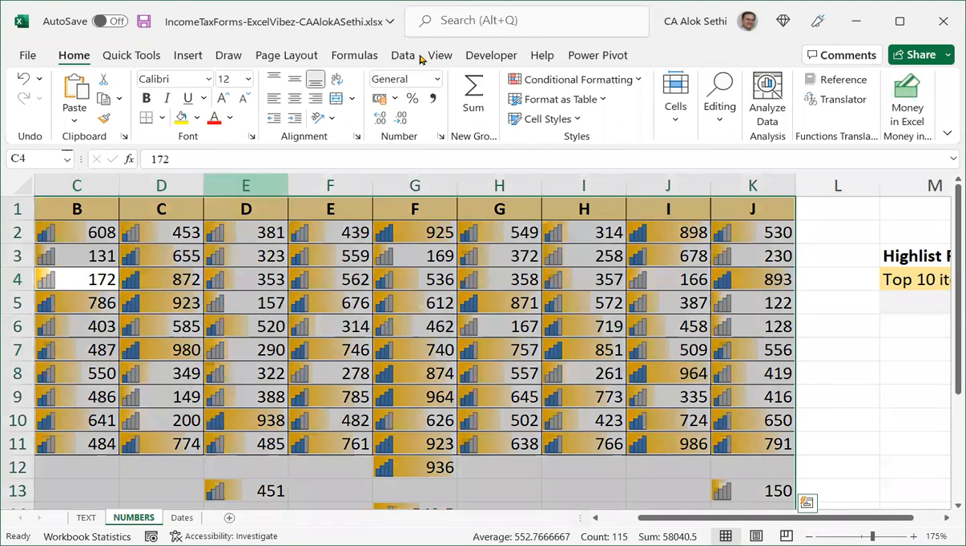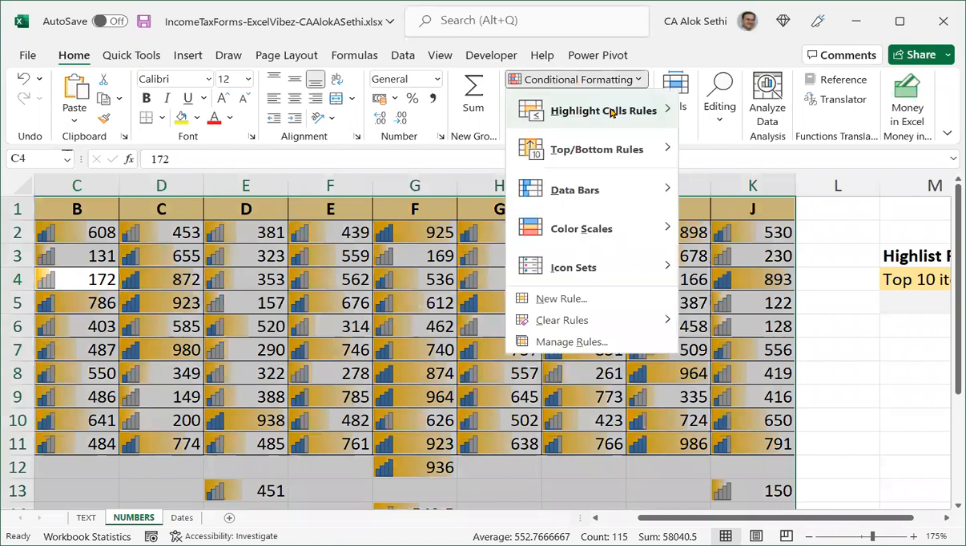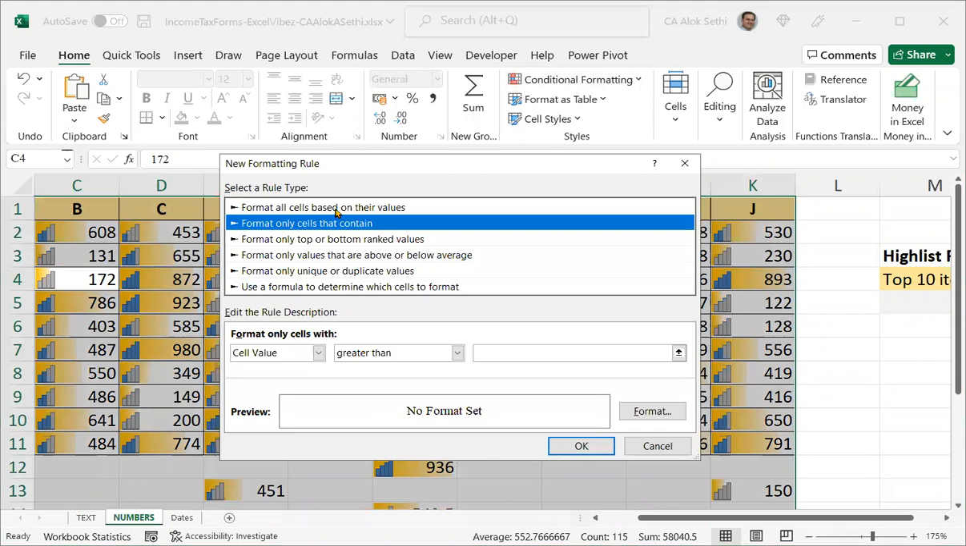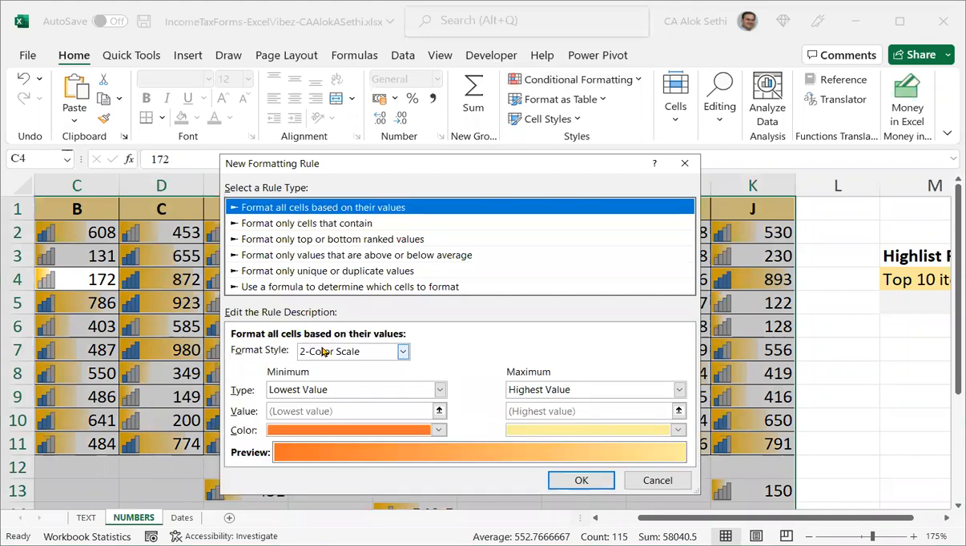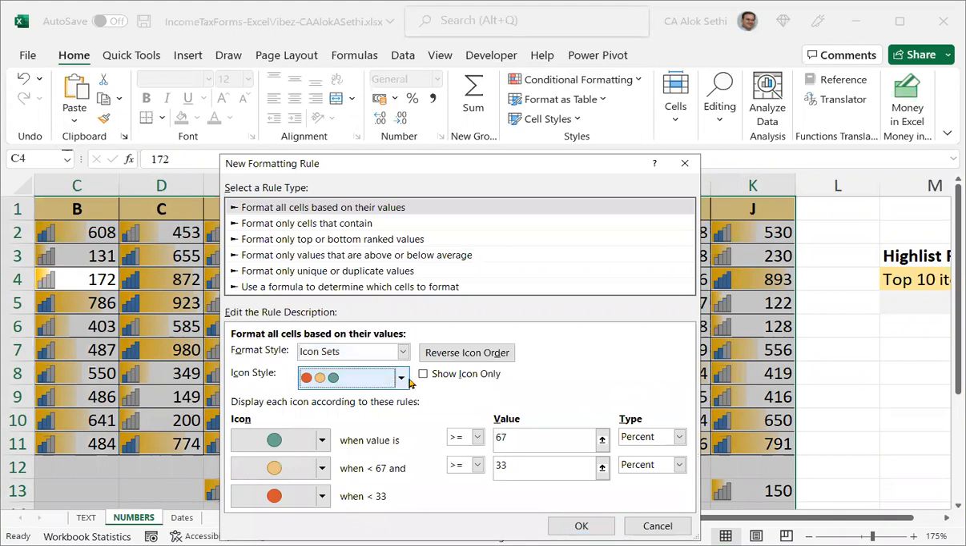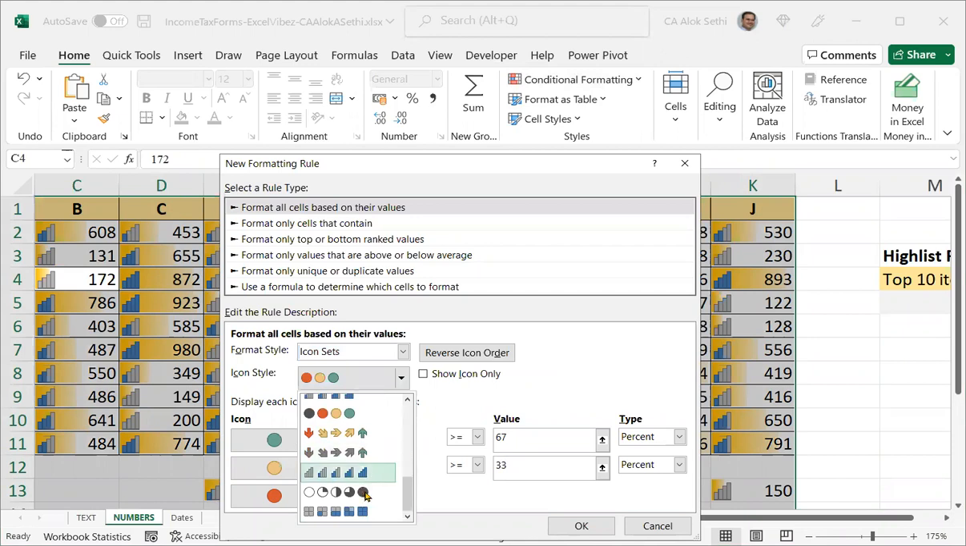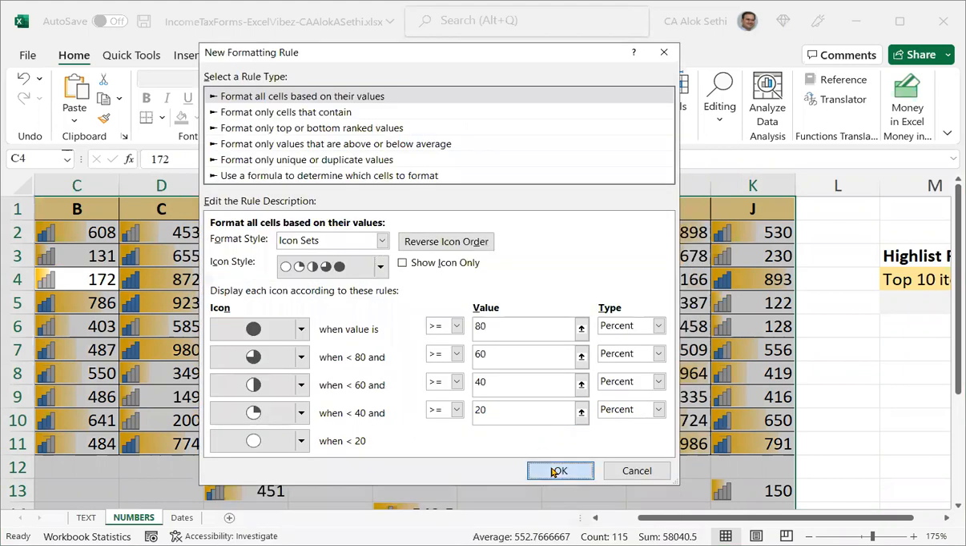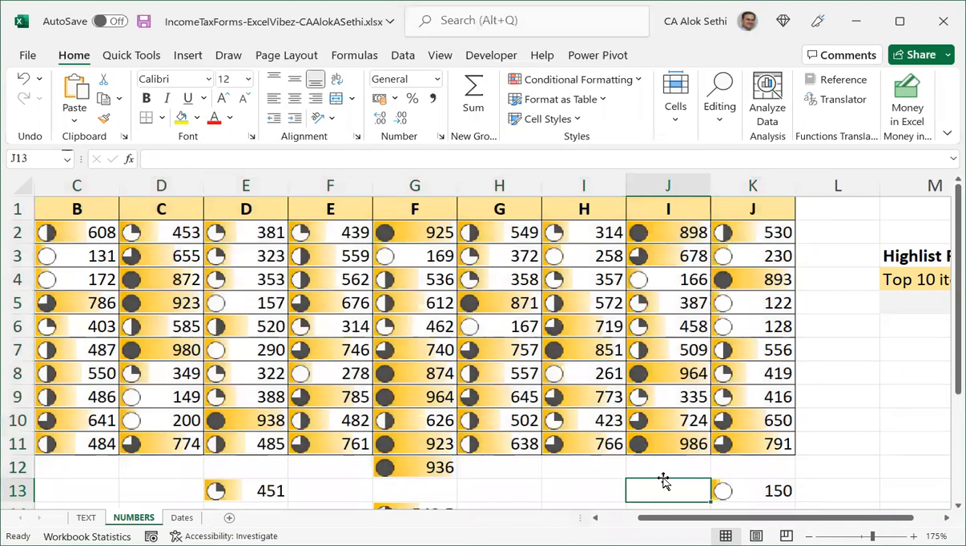So depending on the company you are working for, depending on your taste, you can choose the data sets, icons accordingly. But there are many different options which are available. This one is also good. See this.